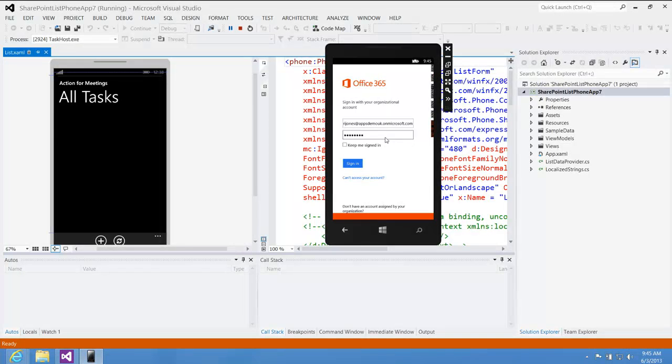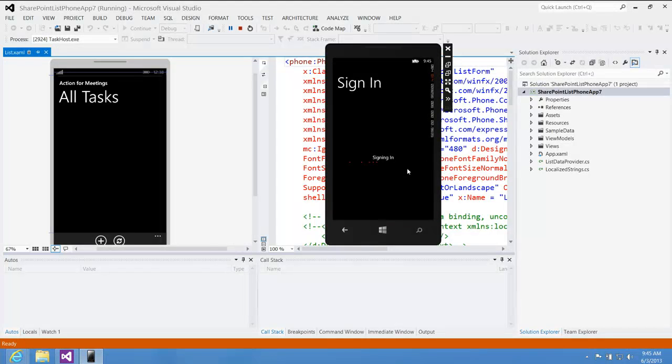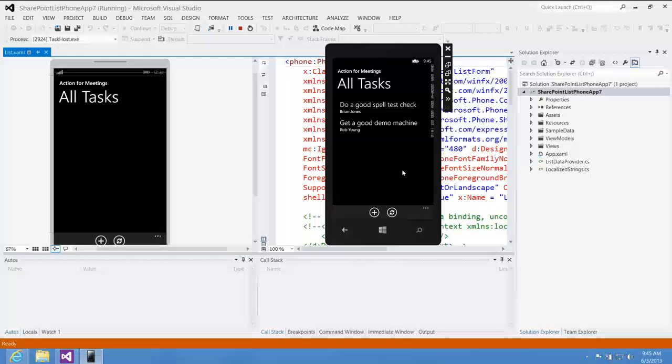I love that. You can all see the password. Keep me signed in. All right, so this is going against our UK server. It's calling into that list. And there are those 2 action items showing up right there inside of the phone. Like I said, I gave it CRUD rights too.